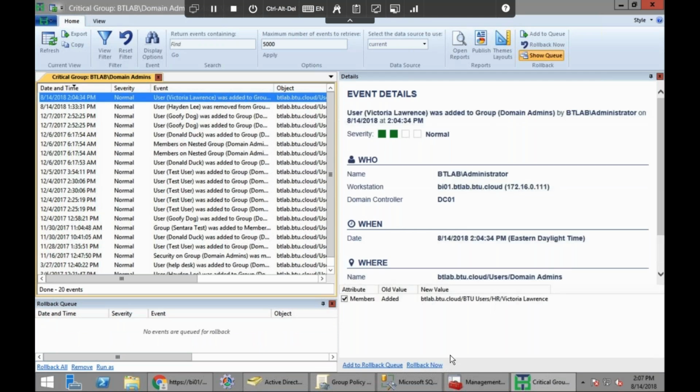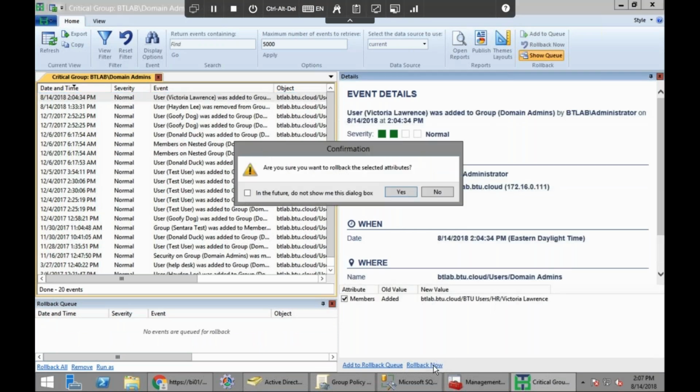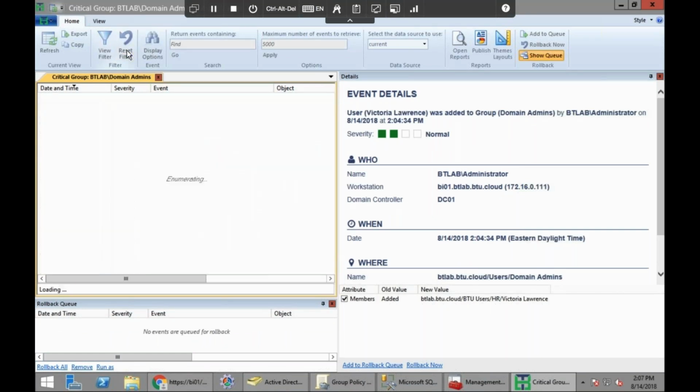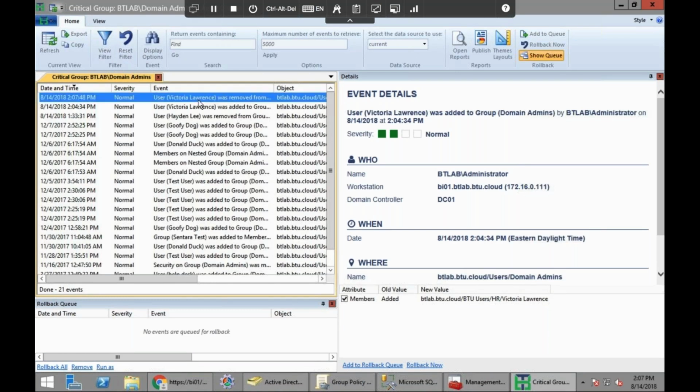Highlight her change here one more time. Let's go ahead and roll that change back right now. So we'll go ahead and roll that back. We'll see a few changes here. So again, this is changes to the domain admin. She should be removed by now, so I should see that as well. So there you go. There's her removal based on that rollback.